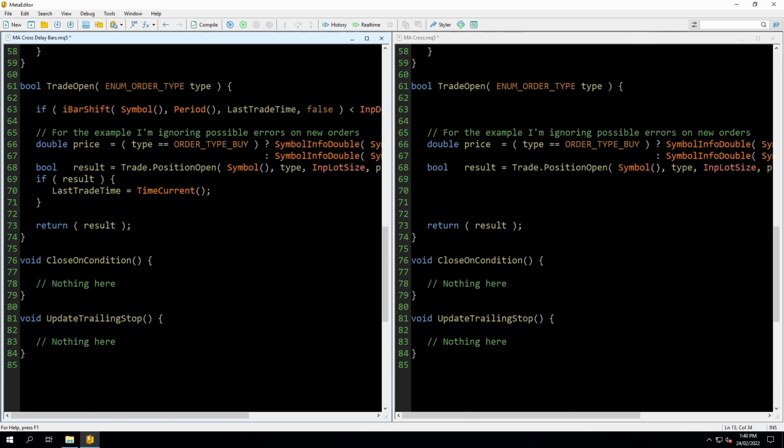There's still no change then until I get to trade open. I have another line here where I'm exiting, and this simply says if iBarShift, symbol from the chart, period from the chart, last trade time, comma, false. Now that iBarShift function will give me the bar number that contains this last trade time. Now I've initialized it to zero, so that will give me a very high bar number. This false means that I don't have to find an exact match, because if I'm beyond the history of my bars, then I don't want to have to look for a specific bar. So this will give me the number of the bar that contains this time.